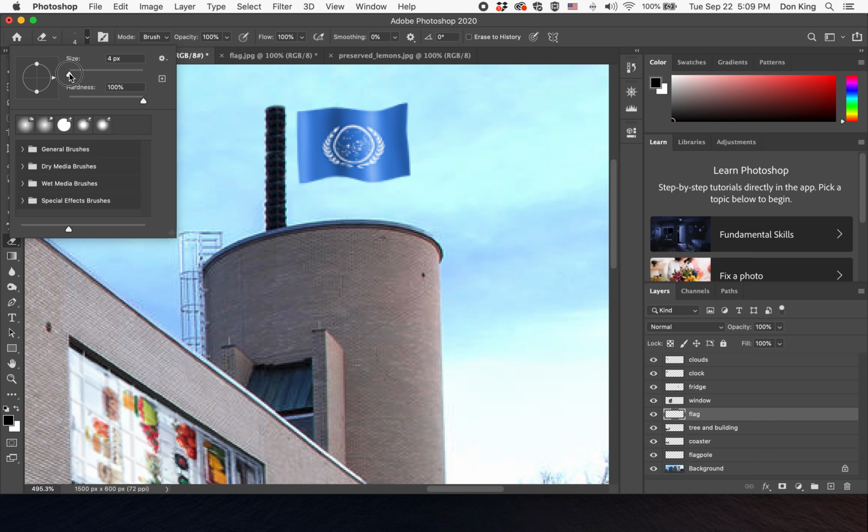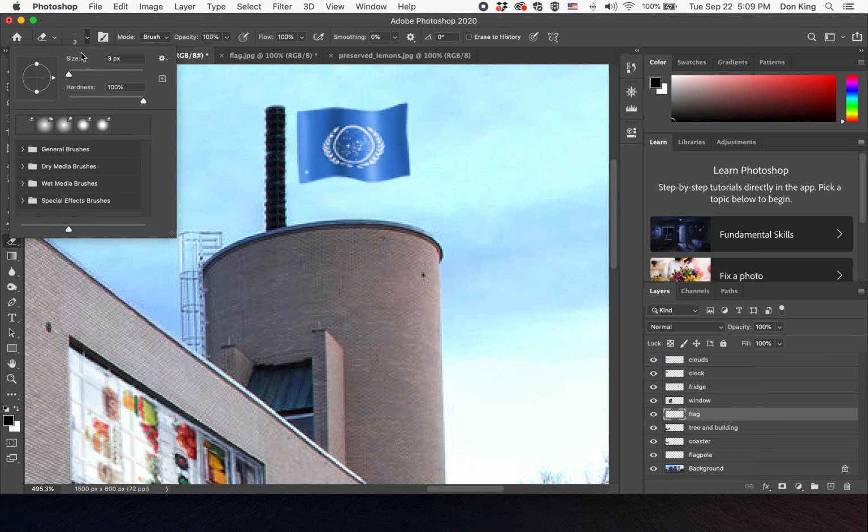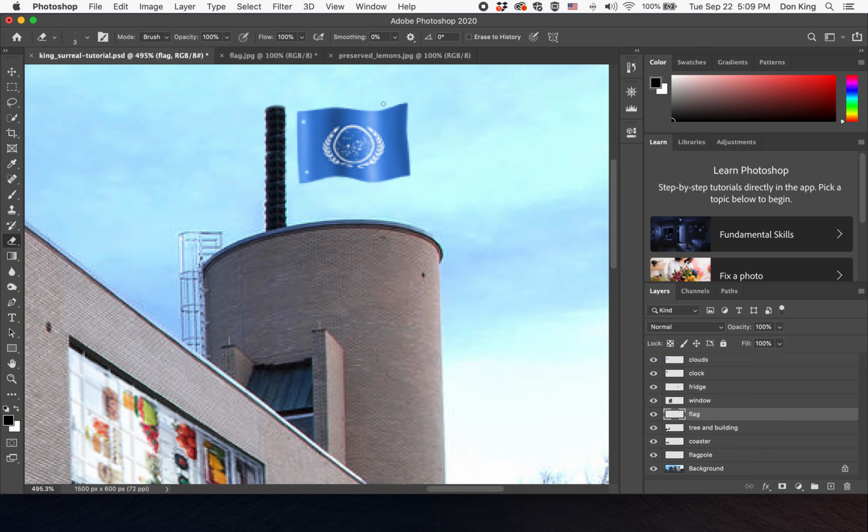One of the first things I'm going to do is poke 2 holes in the flag, and I'm going to use a 3 pixel brush, something like that. I'm going to put some holes there before I draw my ropes.